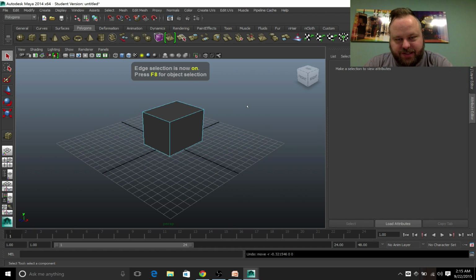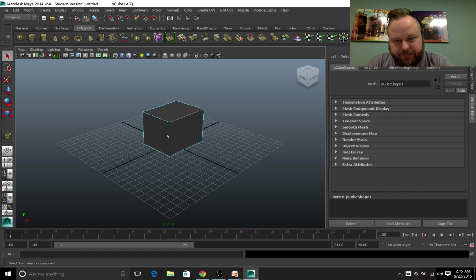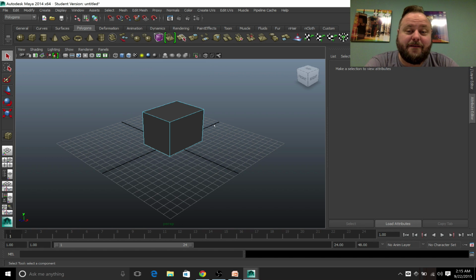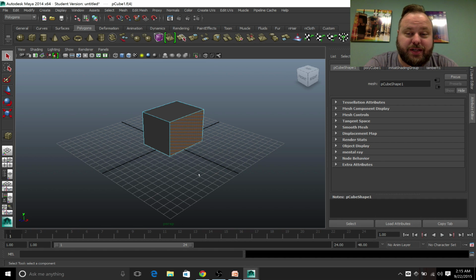F10 allows us to select an edge, so we can modify those edges as well. And F11 though is really cool. It's face selection. Face selection allows you to choose a single side. Alright, so that's what I've actually done here. I've selected a face. You'll notice that it's got this strange shading to it. Of course, we can click each one.